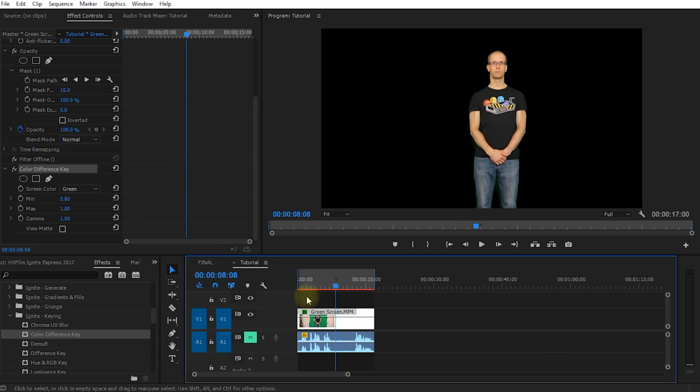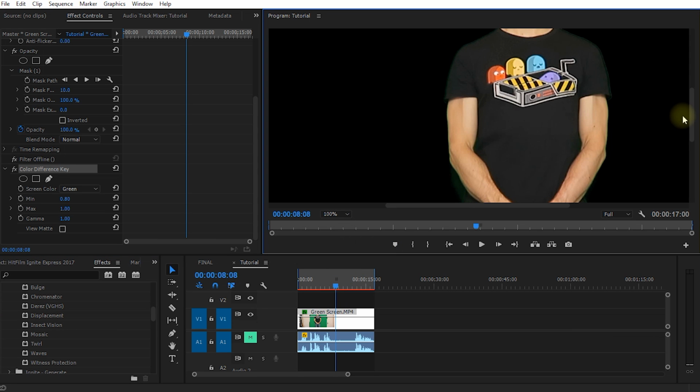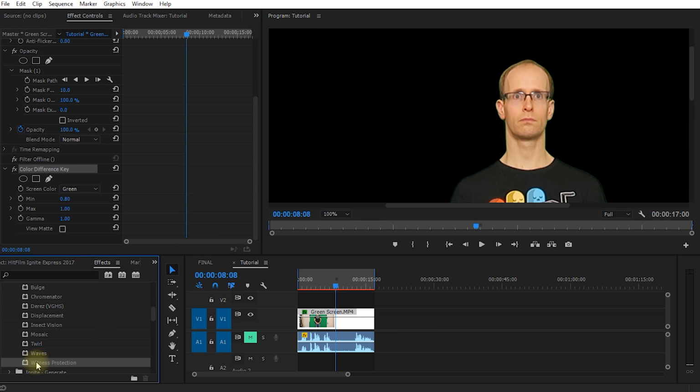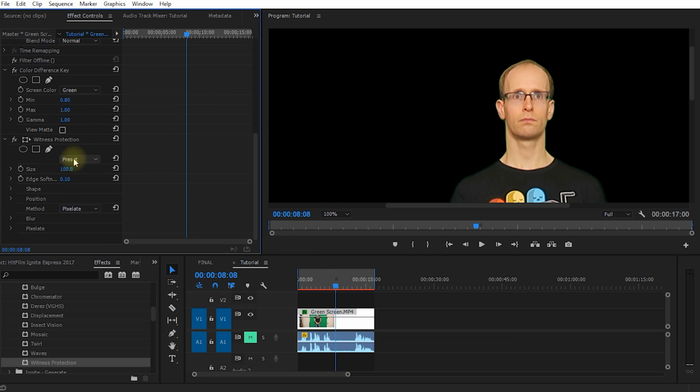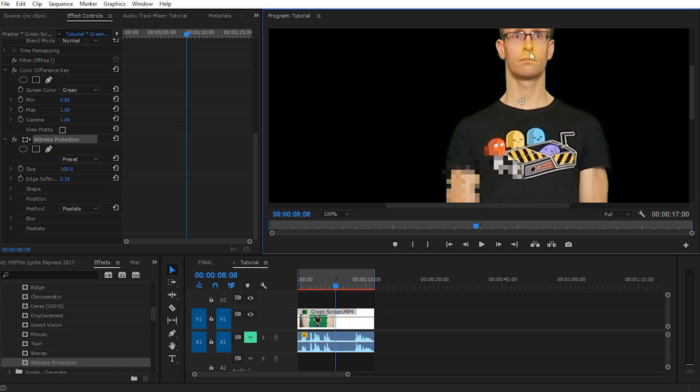The very last thing, I know I said that a lot, that I want to show you are some of the distortion effects that you do get included with the Ignite plugin pack. One of the effects in here I really like, maybe just because of the name, is the witness protection effect. So let's drop that on our footage. Let's come down to the settings, select the effect. And let me find the actual point. There it is. So let's drag that onto my face.